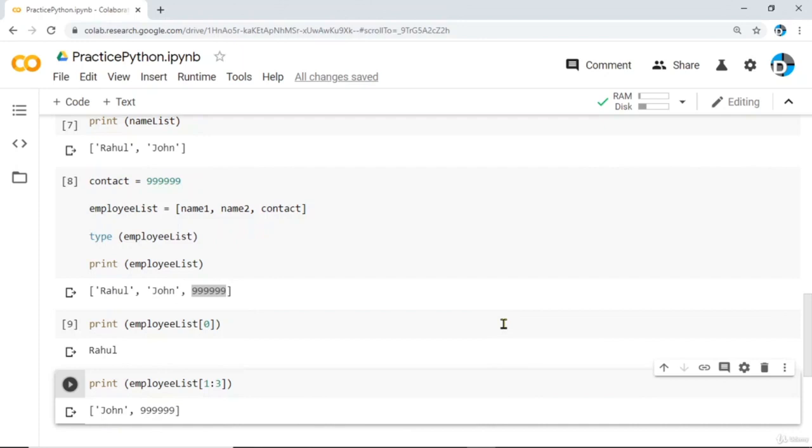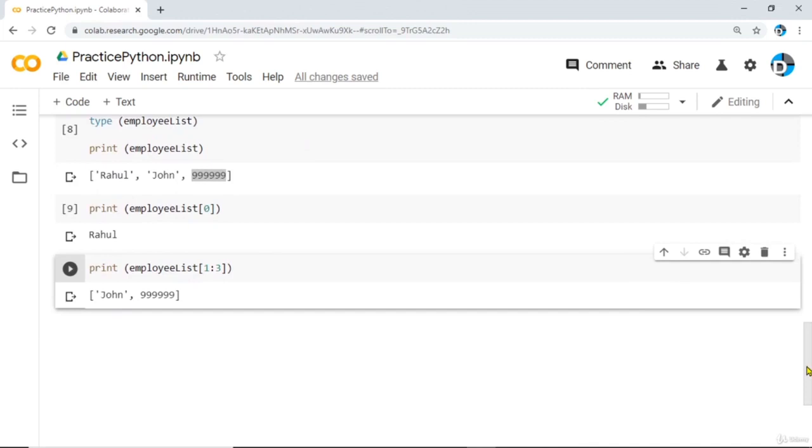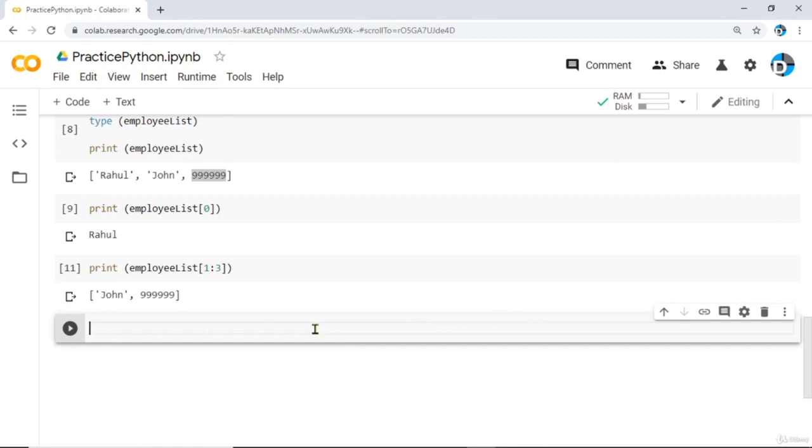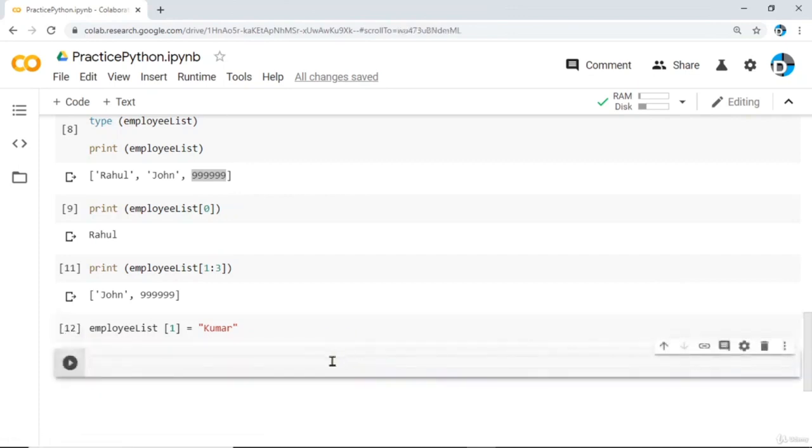In last video we saw how to get the value from a list. Now in this section let's try some modification. I mean, let's modify the list. For that I'm creating one more code section. Let's write employee list, first position is equal to, let's say, Kumar. Now just execute it, and now let me print the employee list.